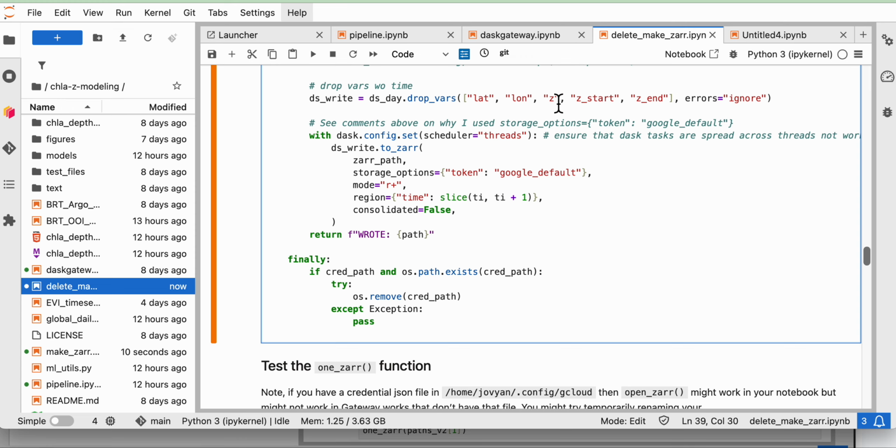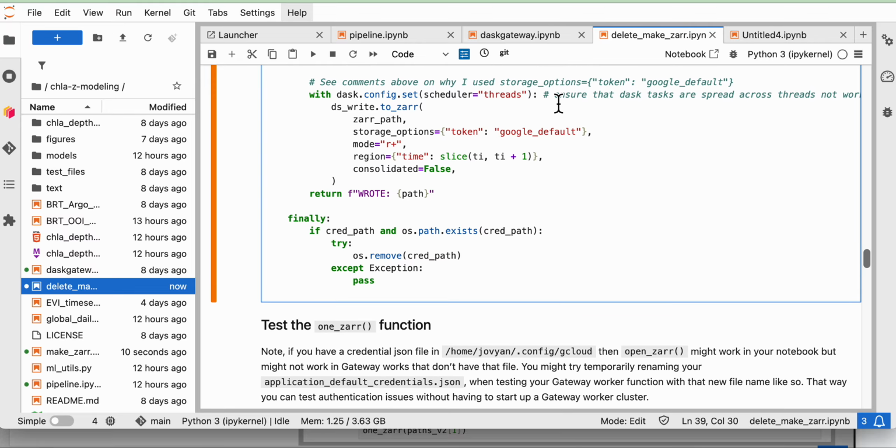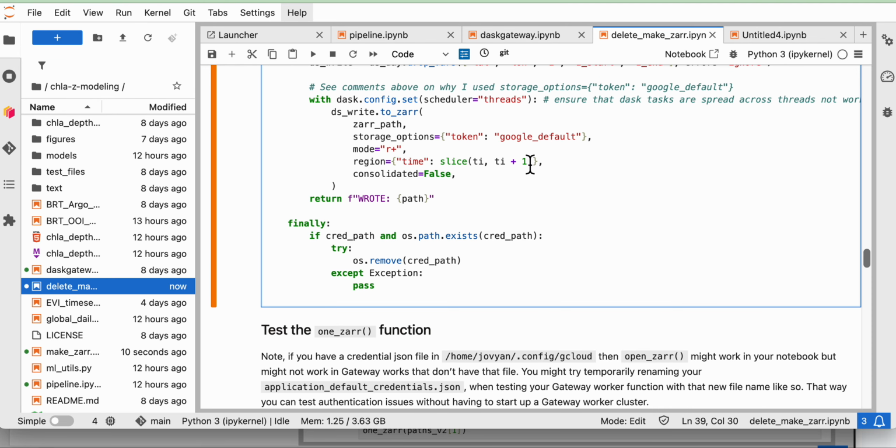So I need to drop those. So I drop those. And then next is the write part. To write by time slice, I use this region thing. So I'm telling it which slice to write to, and I set up the time slice above where I talked about figuring out what timestamp is in the netcdf and matching that to the Zarr Store. So that was defined there.